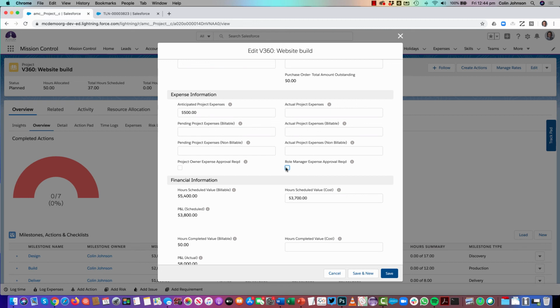If both of those are set to false, and the expense relates to a project, then the expense will automatically be set to approved. If the expense does not relate to a project, and the person incurring the expense does have a nominated expense approver on their role record, then that will require approval as well. So you've got that extended functionality around specifying, for individual projects, whether and by whom approval is required.